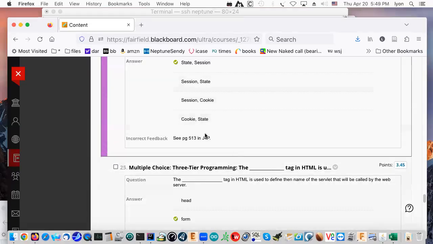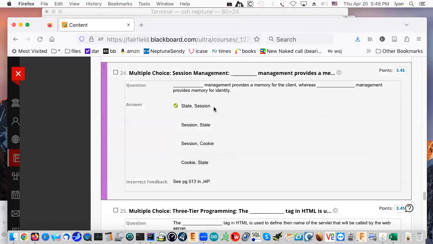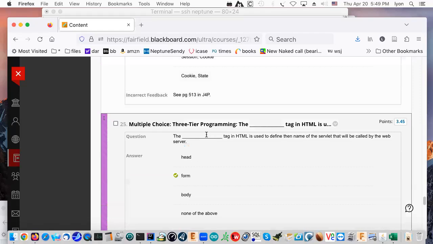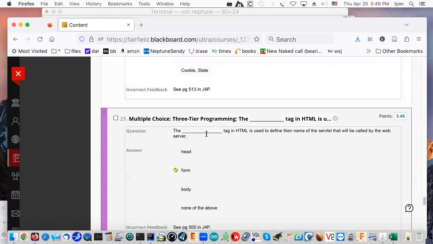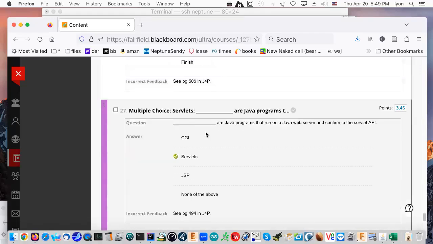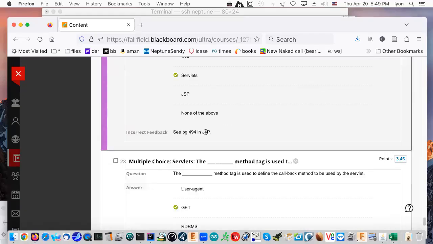Other things you can do to maintain state is you can use cookies. And a lot of times people will use cookies and they'll save those cookies so the next time you come by, they'll know you were there from before and you can log right on in. So that's the long and short of it.